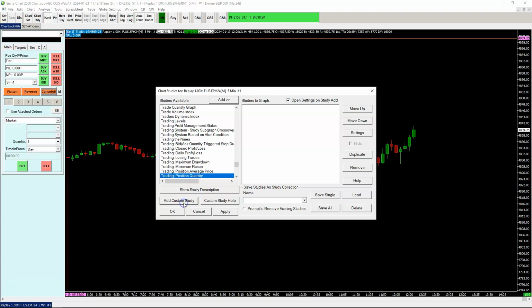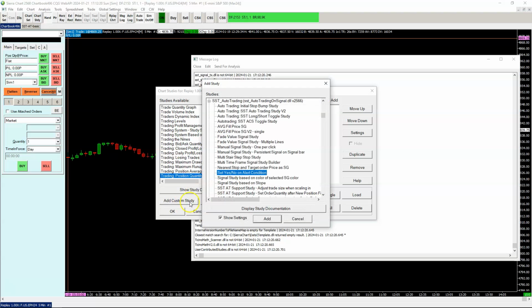We have a support study inside the AT bundle, which is the manual signal study. There is one per click, which basically means intrabar. So you click it and there will be one signal. You also have the option to do at bar close, which is a persistent signal on the bar. You can click it to have that signal. You can cancel the signal.